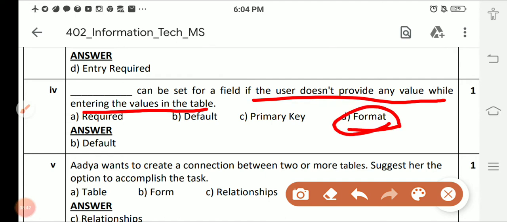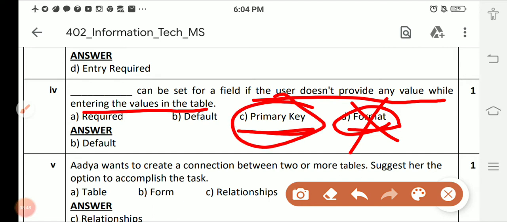Format property. Format तो format set करता है. Primary key means does not be null, value होना चाहिए. And it is not a field property नहीं है ये. Default and required. Required means compulsory, you must enter the value in this particular field. But उसने क्या बोला है कि user will not provide any value, but value must be entered. So you will set that in that particular field, you will set default value. So user will not enter any value, default value automatically enters in that particular field. So correct answer is your default.